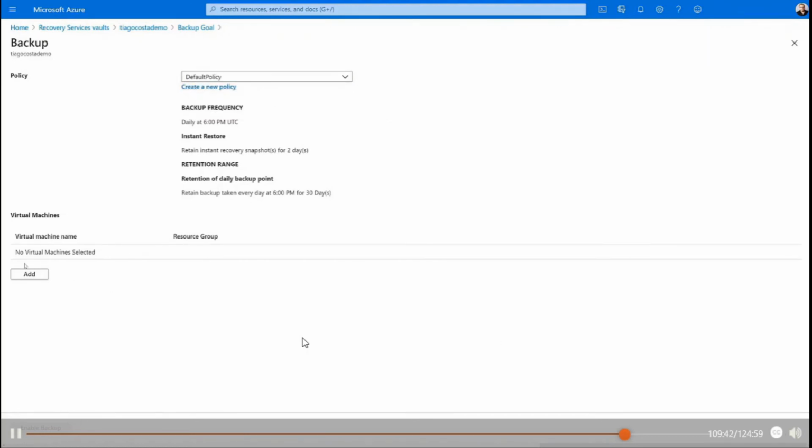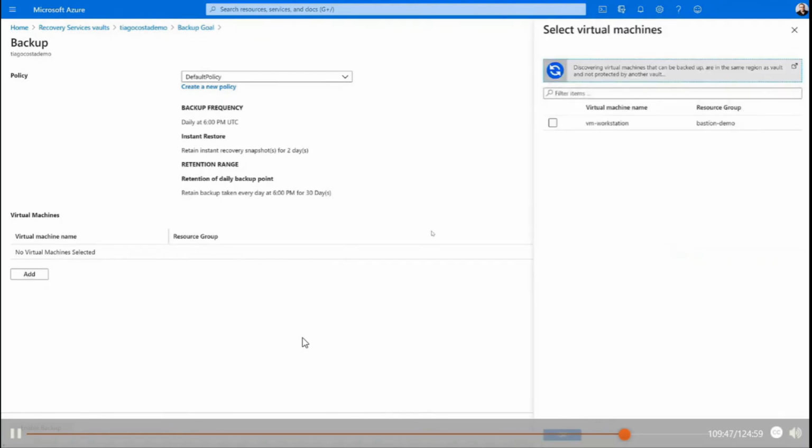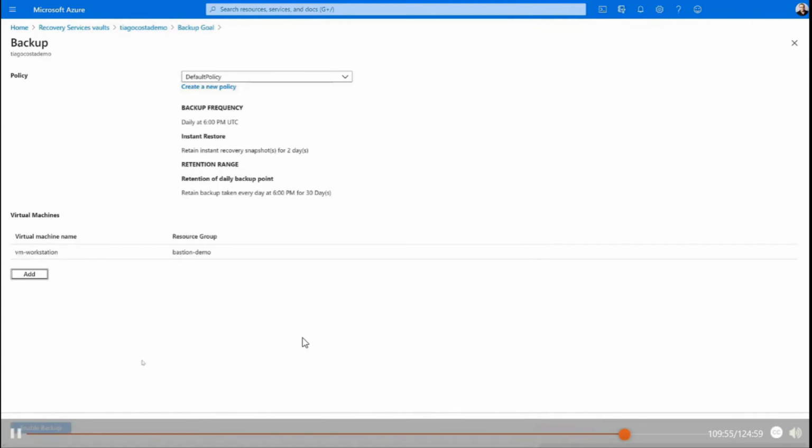And now I just need to click add. And I need to choose what virtual machines I want to add. In my case, I want to add this VM workstation. I will just press OK. And it has been added here to the list, and then I will click Enable Backup. And then this will take a while to do the backup.